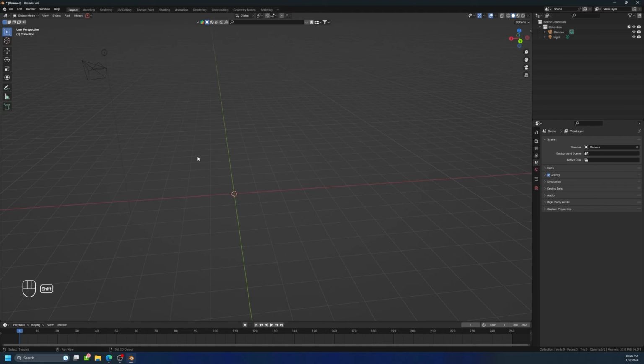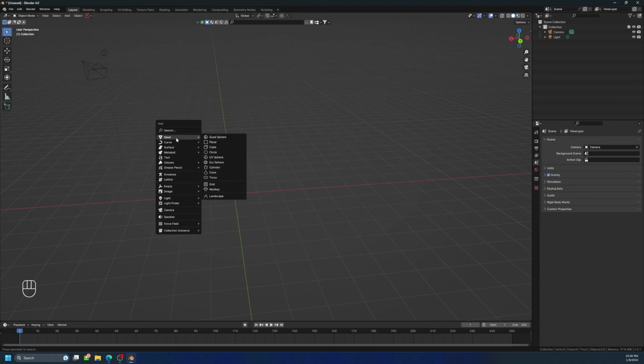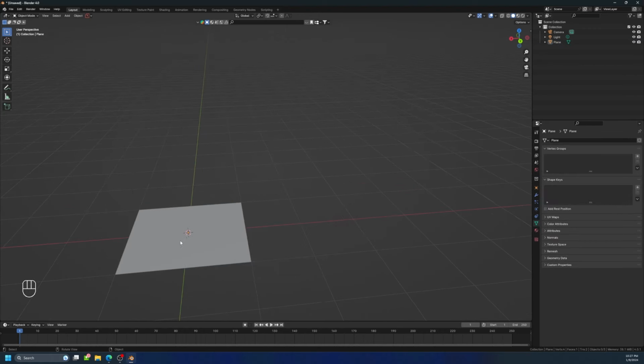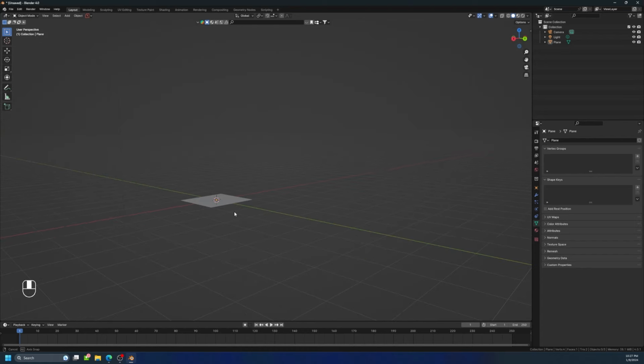Now let's add new object. To add new object, you need to press on Shift A. So Shift A is gonna bring this menu. And in this menu, there are different options. For now, you need just to concentrate on mesh. So this is the most important thing now. And under mesh, you will find different options. We need now a plane. So we have a plane. It's like a surface.